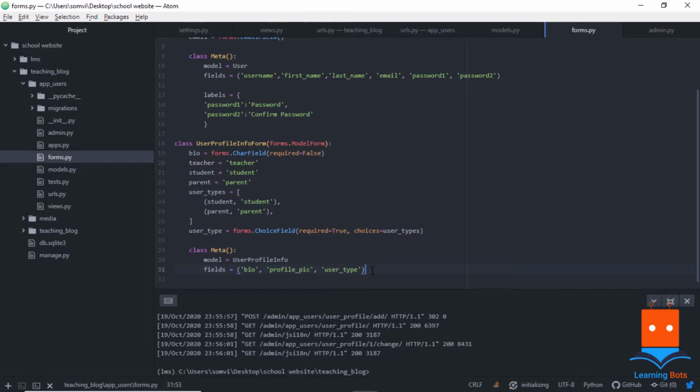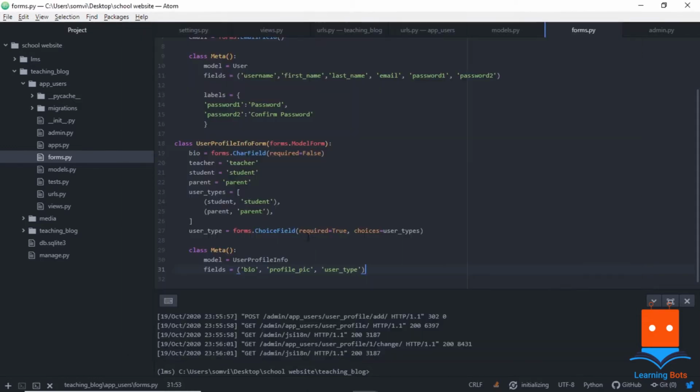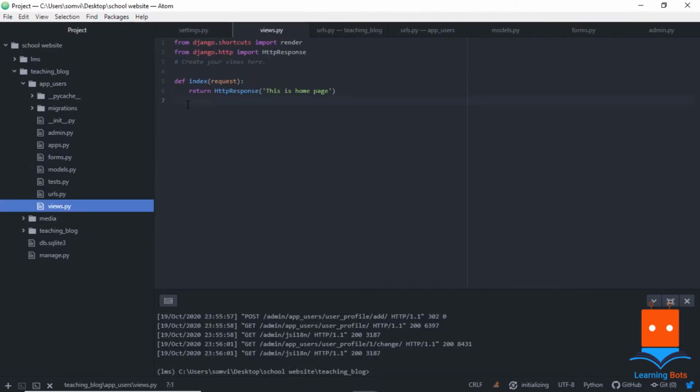And if we check our document for the flow of Django that I used in the last video, we can see that after the models we need to create forms, and after that we can create templates, and we can go between forms, HTML files, views to set up what we actually want. So let's edit views.py. In our views.py file, we will leave the index as it is, and first of all we will create the registration page.